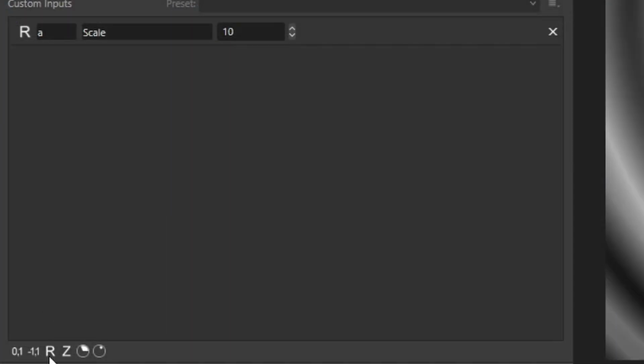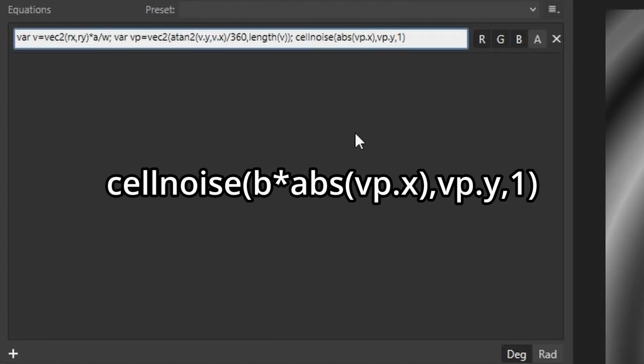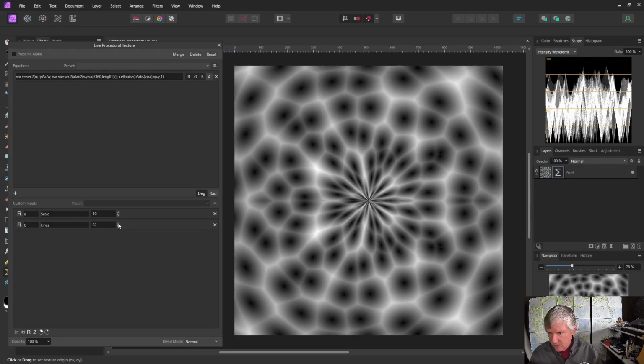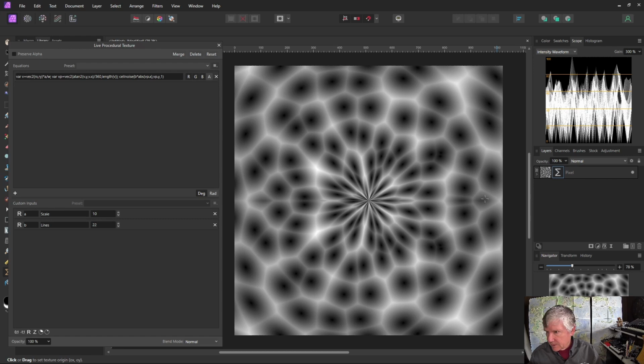Next thing I want to do is add another real number input, and I'm going to call this one lines. And you'll see why in a second, but I'm going to increase this up to about 4. I'm going to multiply the absolute value of vp.x times b. As I bring this up, I'm getting more lines. They're showing up mostly in the middle here, and you can also see my sort of mirror image effect going on, but I won't worry about that right now.